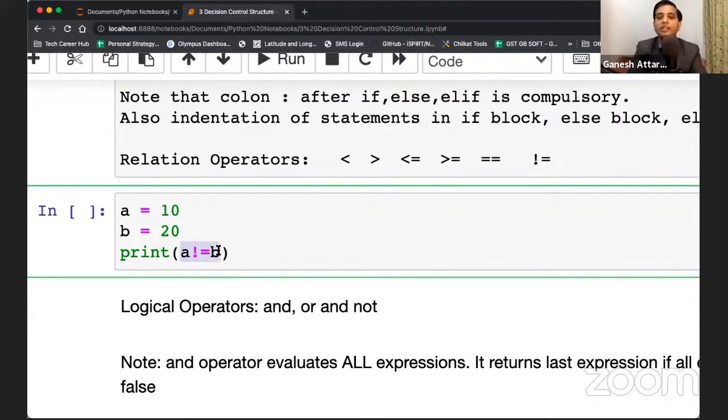So now tell me, is this condition true or false? Write your answer in the comment box. A not equal to B. The condition is true or false? Yes. Have you got your answer?